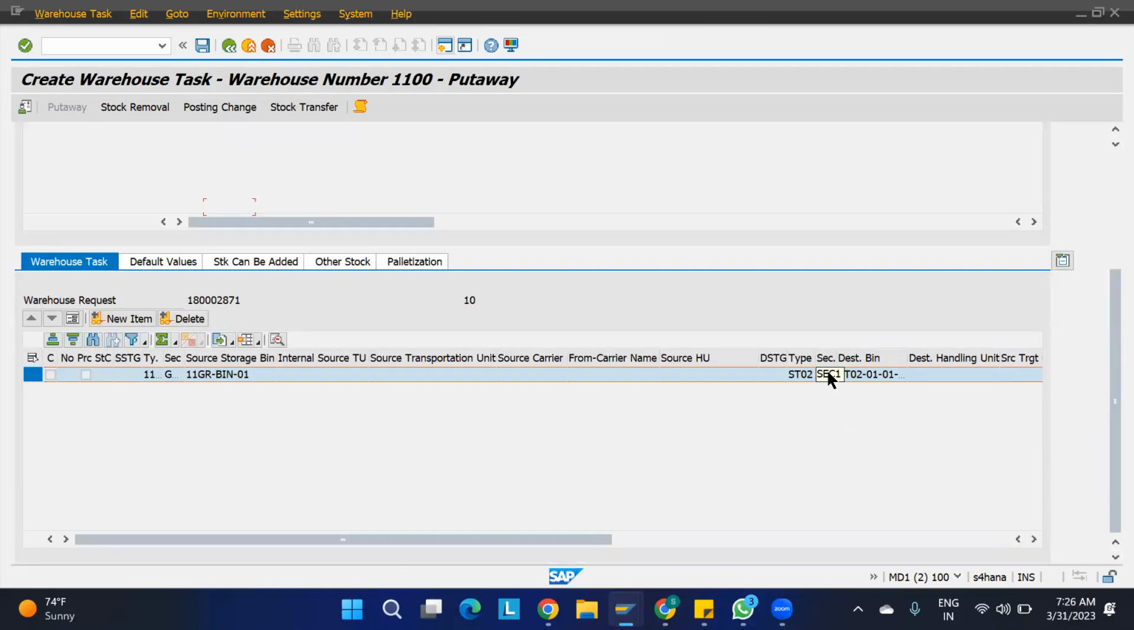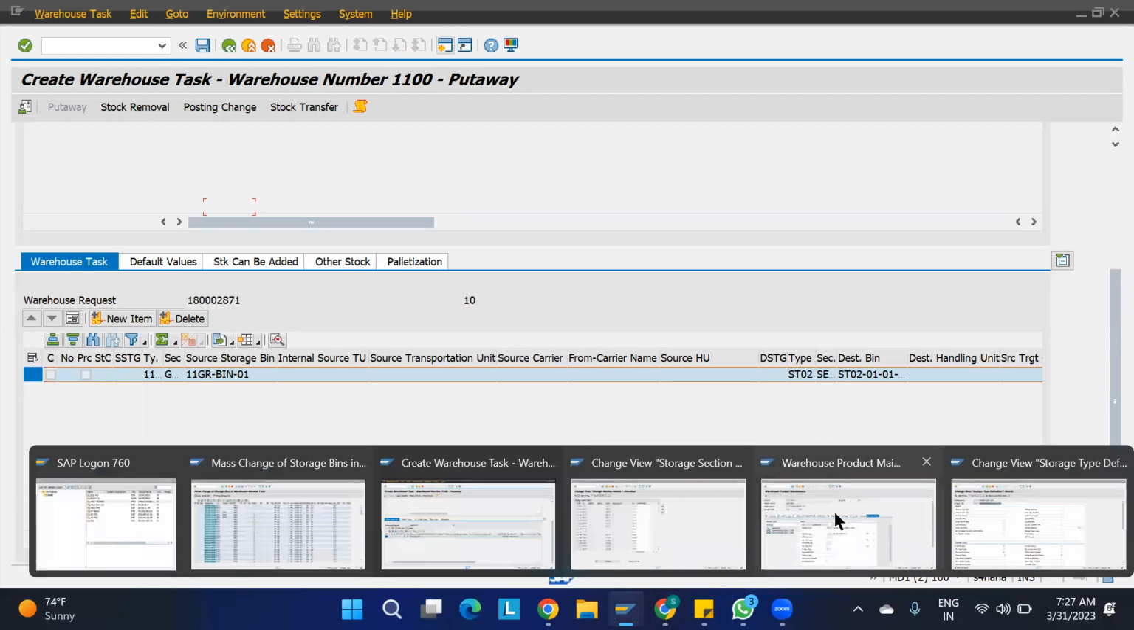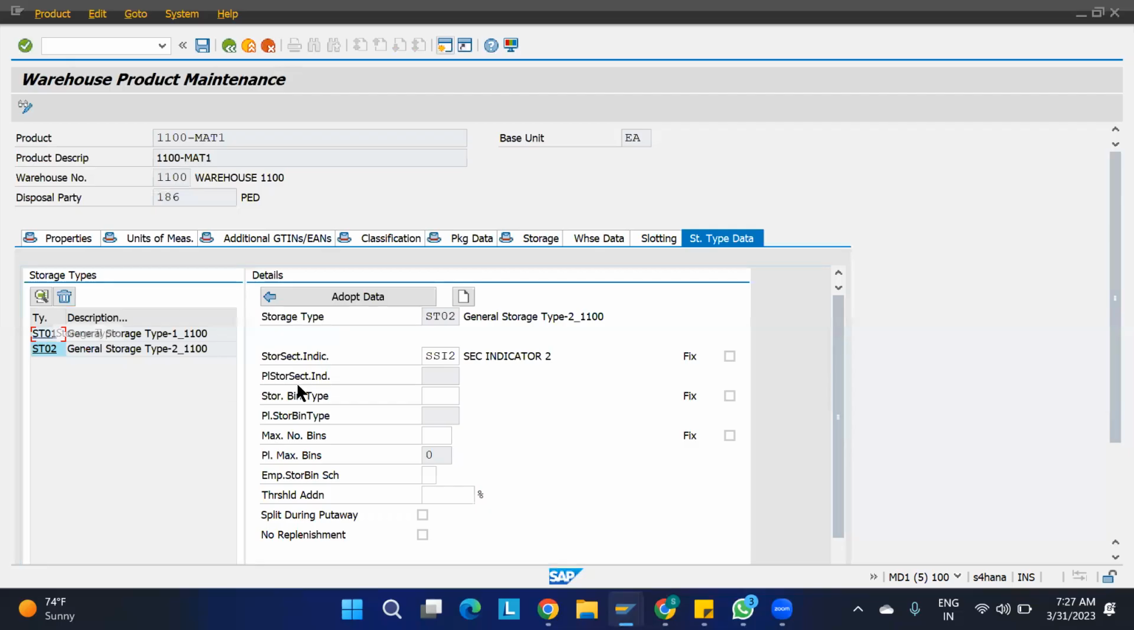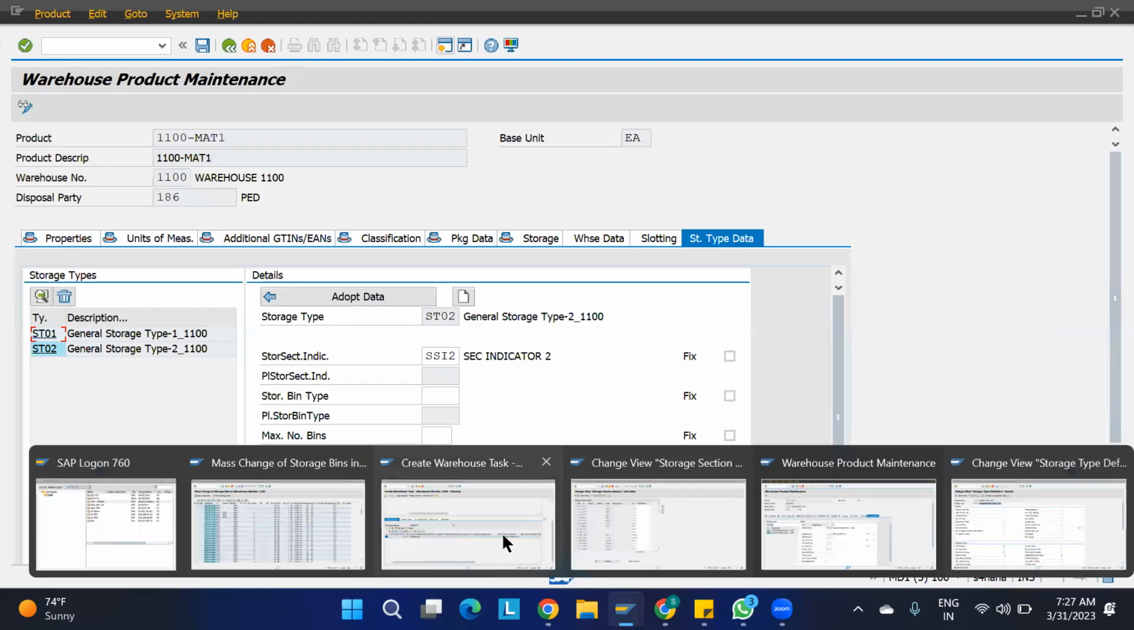See, got the idea how it will happen at the warehouse data level and storage type level. If we are maintaining warehouse data level, we have to have the storage section check in the storage type. Whenever we are defining the storage type, we have to maintain the storage section check over there. If we are defining it at the storage type level only in the master data, then the storage section check is not required. We're going to maintain it like this and execute. Got it now? So this is what it is about the storage section check.